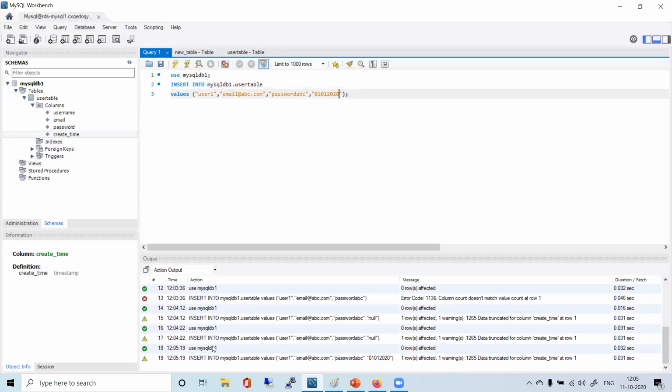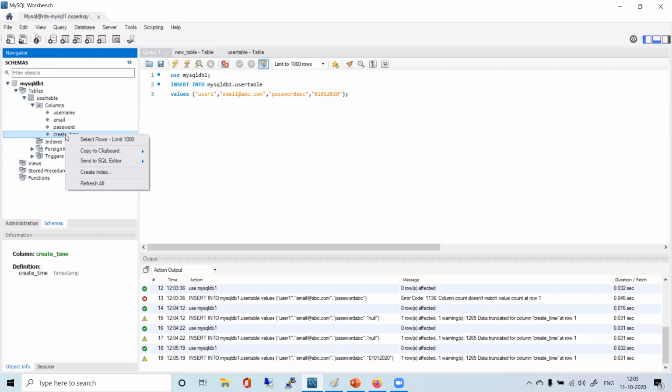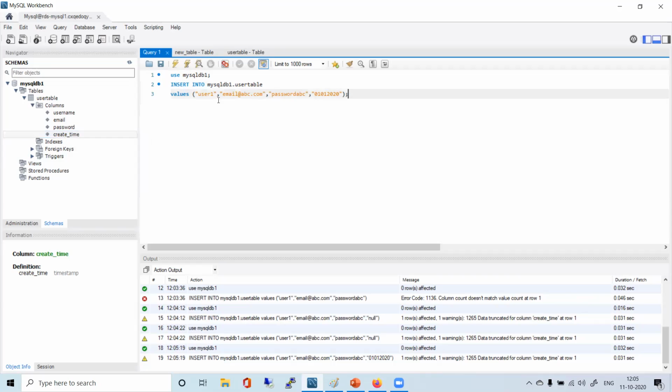So you understood the concept, right? How we can connect to the database, how we can create a table. You can just put some columns, and in those columns you can put some values, and then you can run it.